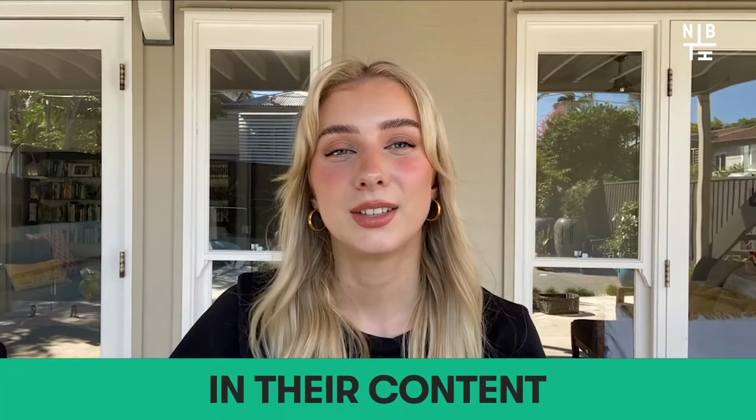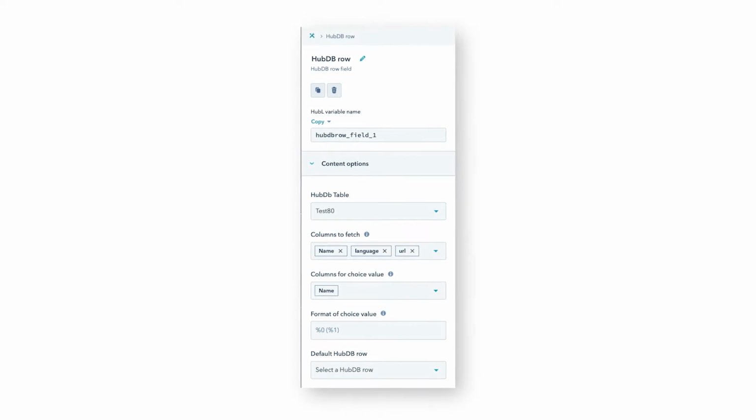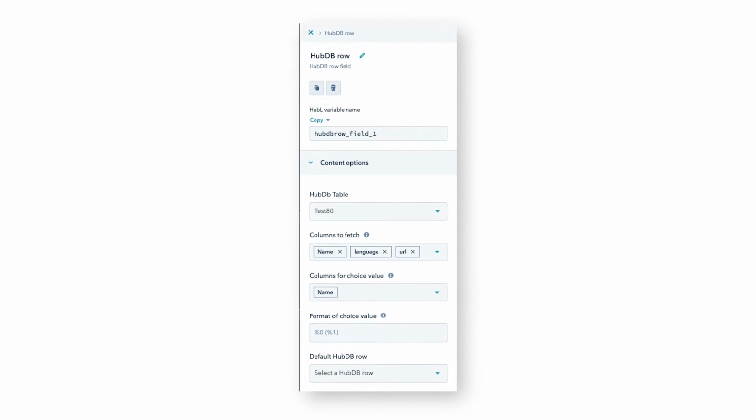So to get started, select the HubDB row field when creating a new custom module. Set the HubDB table you'd like to pull information from, and then choose which column should be displayed in the module's output. You can then easily control what information appears on their pages within the content editor.